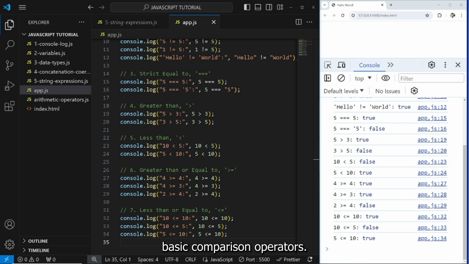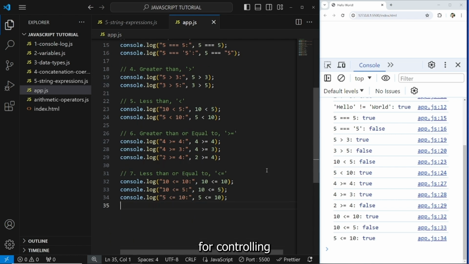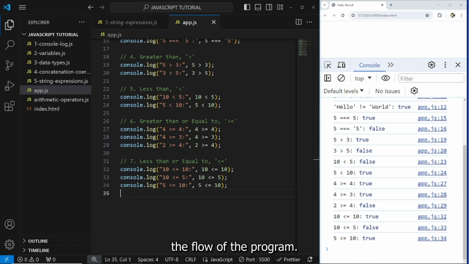Those are the basic comparison operators. They are fundamental for controlling the flow of the program. You can play around with them and see how powerful they can be. And that concludes our discussion. You've now mastered the basics of comparison operators, essential for controlling program flow.